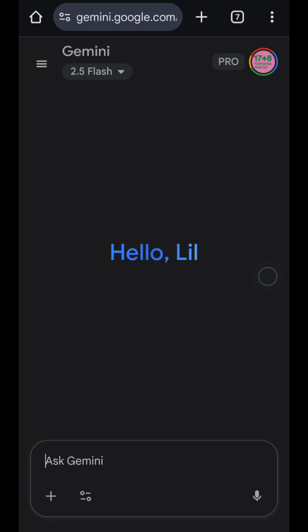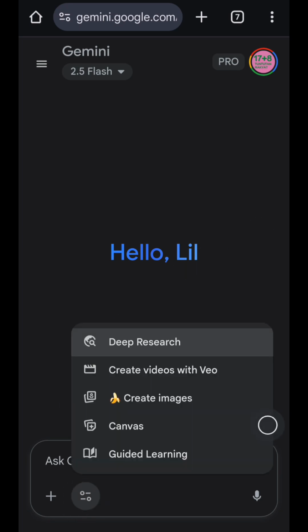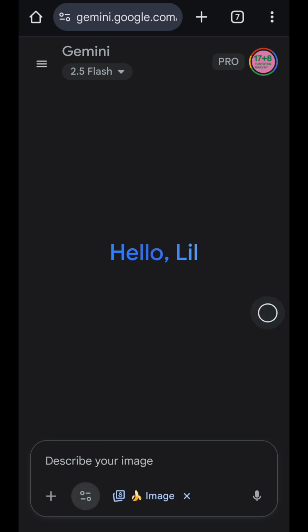Okay, let's get started. First, just open your Google Gemini in your browser and then make sure you are logged in with your Google account. Once you're inside, just tap on the tools icon, this one, and then choose create images. This is Google's newest feature that lets you instantly edit photos just by tapping a prompt. No advanced editing skills required.